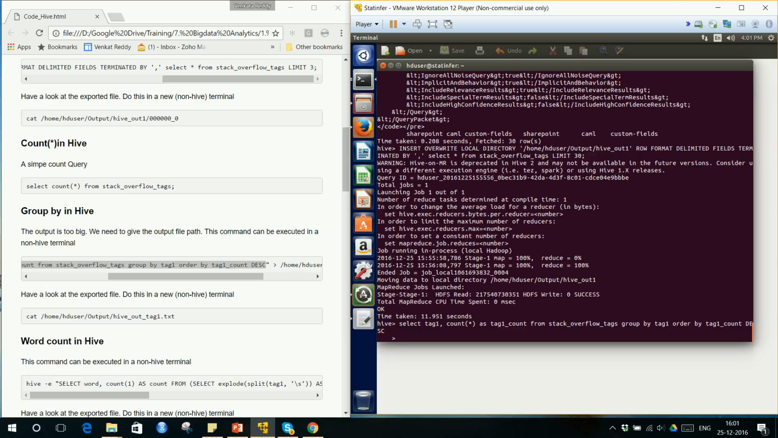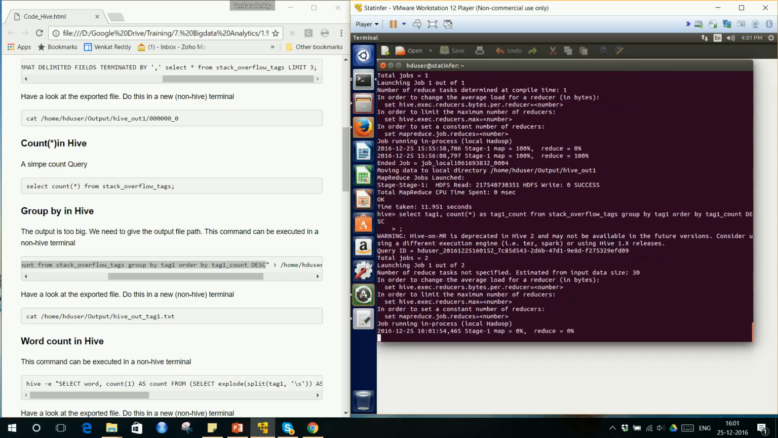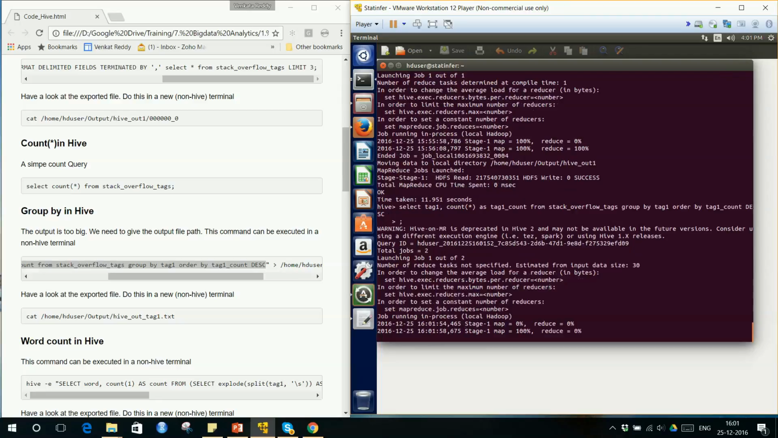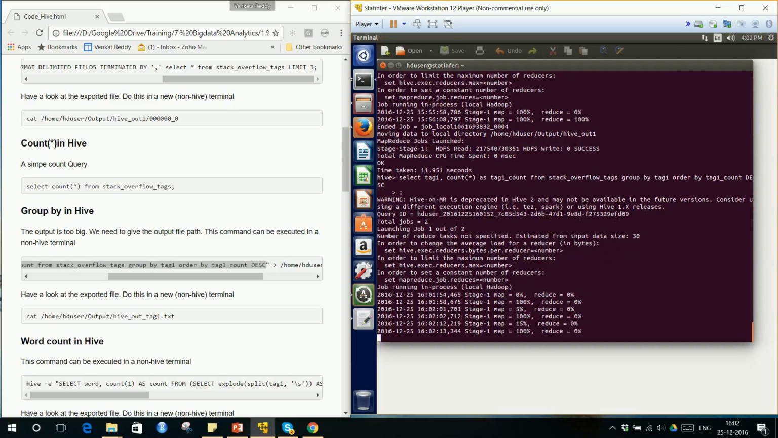This command is not yet executed because we did not give a semicolon, that is the end of the statement. Now it is submitted, slowly map will start, reduce will start. Once everything is over, it will start the output, and the output will be very lengthy, very, very huge. So when the output is too huge, it's better to throw it into a new file. But let's see the output once here.